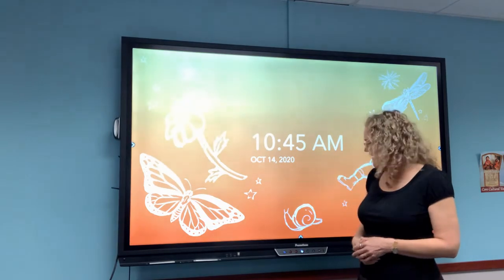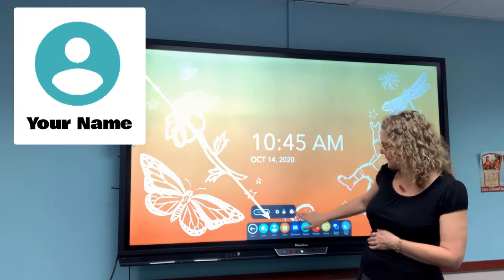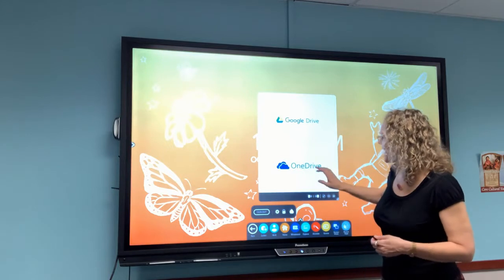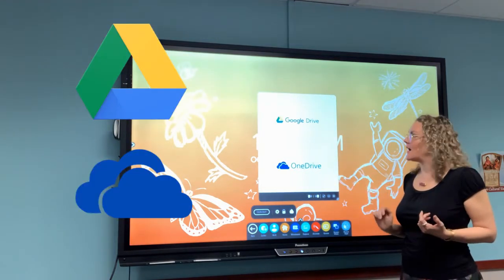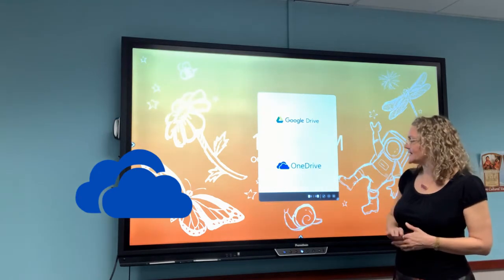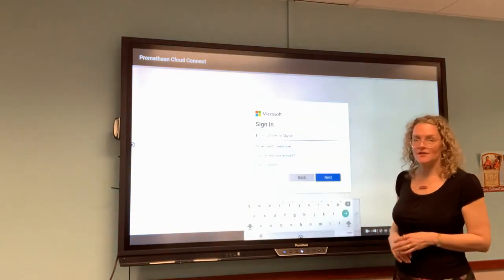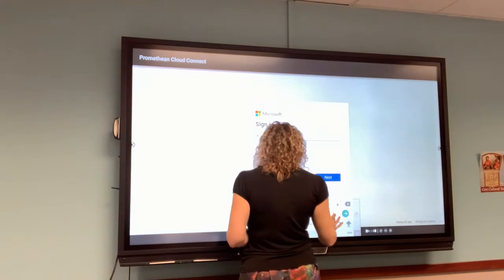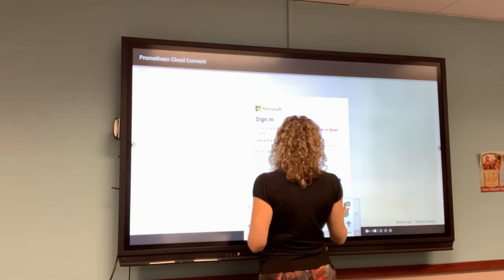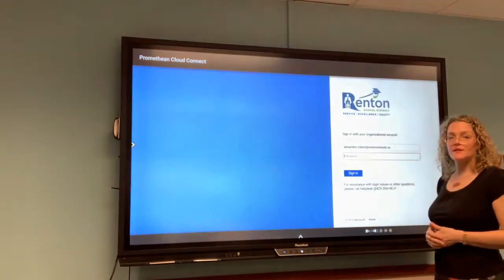Once again, we're going to go in through that same unified menu with the flame. There's my name. Above there, there's a cloud icon, which I'm going to tap on. I'm going to be connecting it to both my Google Drive and my OneDrive, but for today, let's connect it just to OneDrive so you can see how it works. I'll type in my email address. Then it's going to take me to the Renton website.